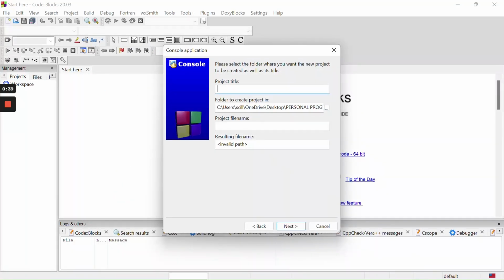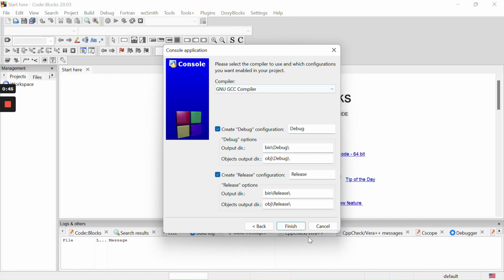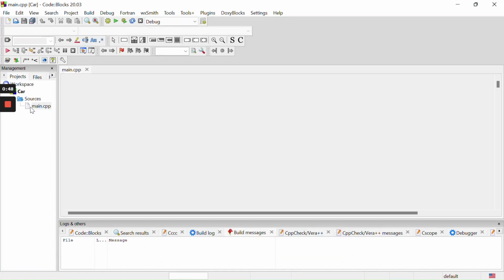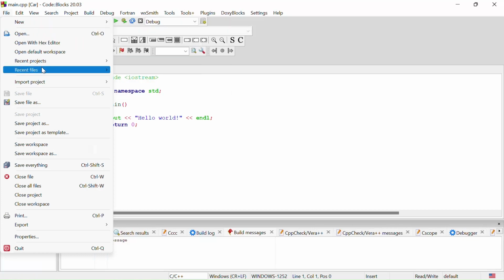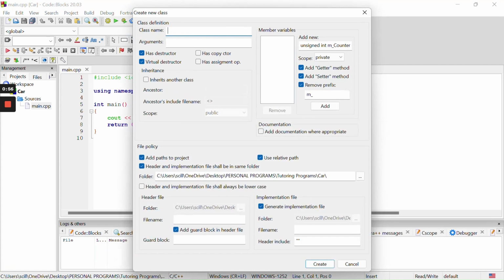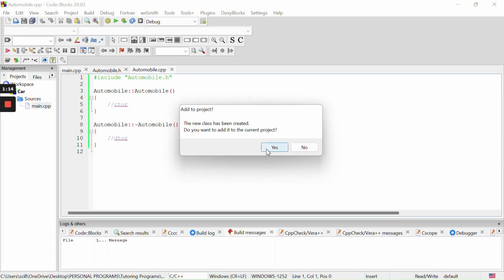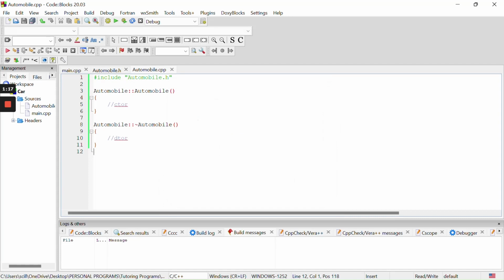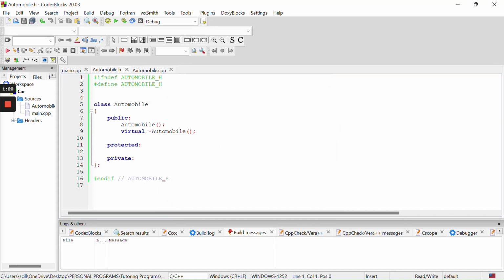And today we're going to do an automobile program. That is what we're going to do. So first you want to do a new class, not a new file, not a new project, but a new class. And I'm going to name this class automobile. Go ahead and create that, and you want to add that to your project. And now we have the C++ file, our implementation file, and our header file, our H file.